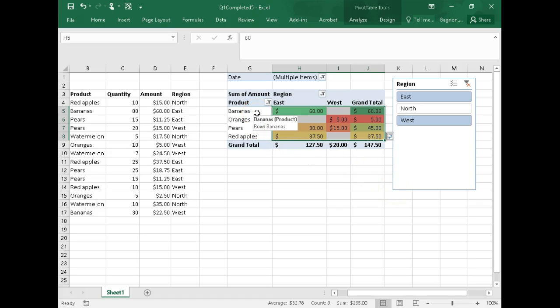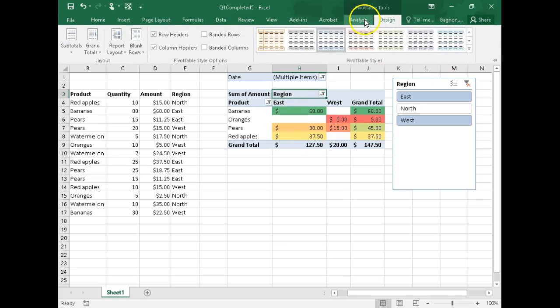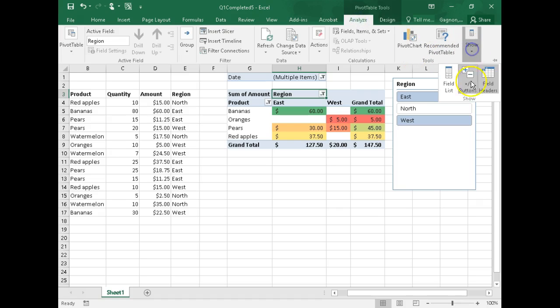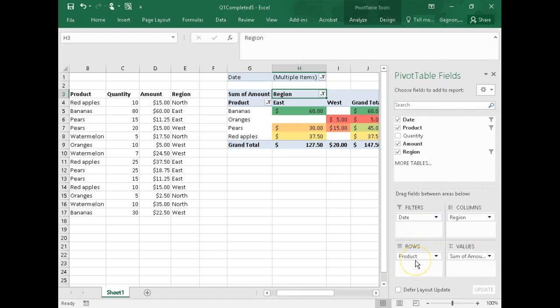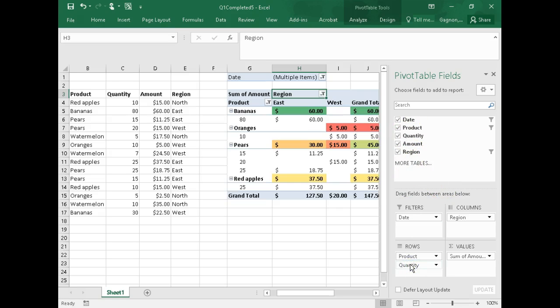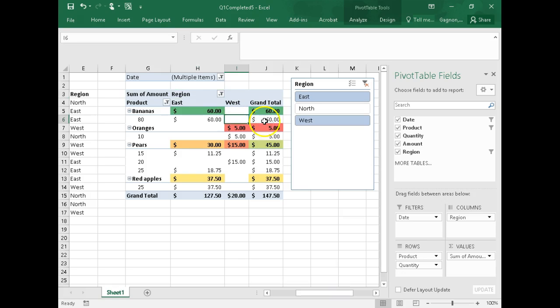Now, I'm missing a step, and that is because I'm going to go back here and click on Show Field List. I want something else. I don't want the sum. I want to show the quantity. So what did I miss here? Do I want the quantity under here? There we go. So I don't want to know just the price of the bananas, but I also want to know the quantity. So I've sold 80. $60 came from the east. None were sold in the west. 60 total.